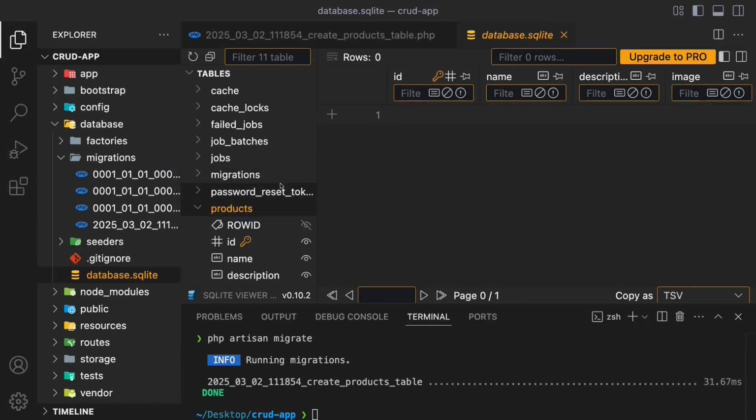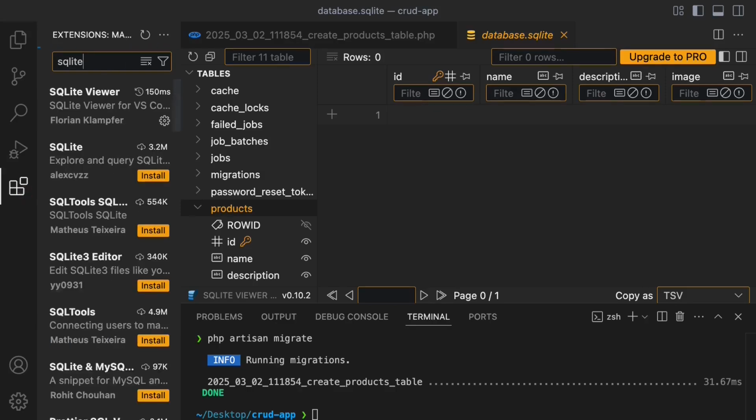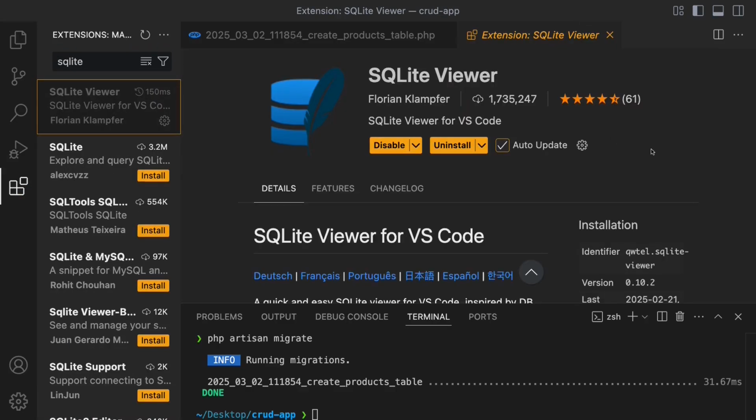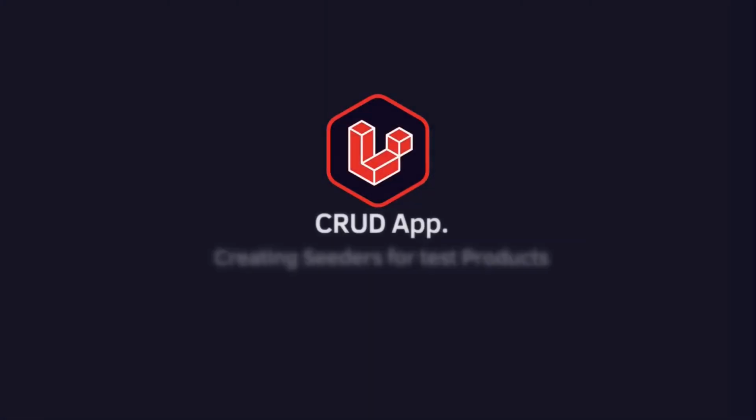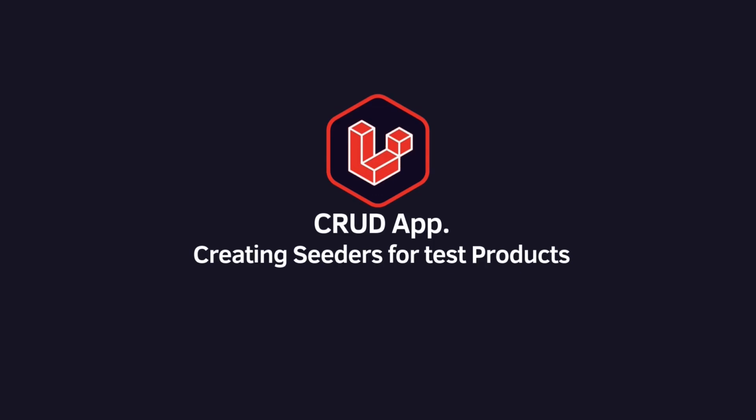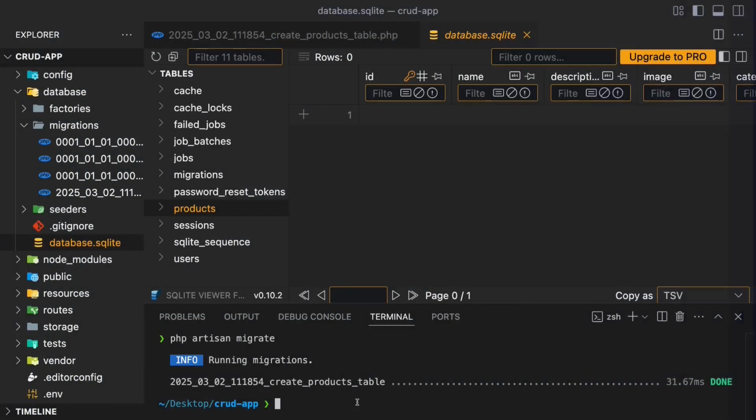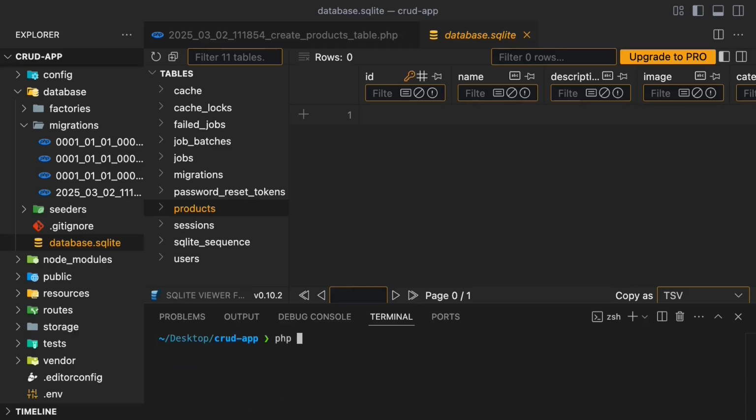To open a database file in VS Code, I installed the SQLite Viewer plugin. Now I'm going to populate our database with test products. To populate a database with test products, we first need to create a product seeder file with the make:seeder artisan command. So let's go in the terminal and run php artisan make:seeder and add the name of our seeder. It is ProductSeeder. Hit enter.